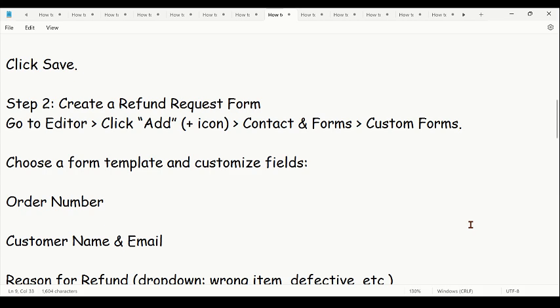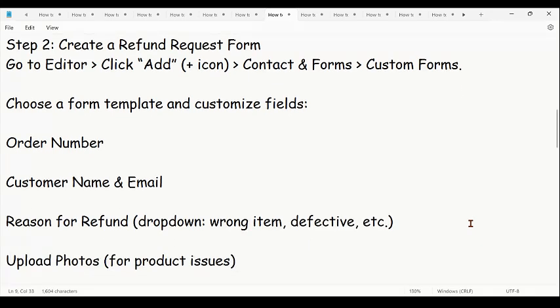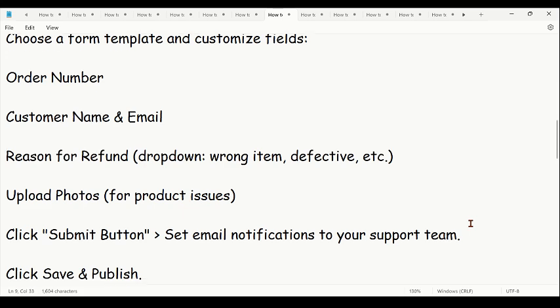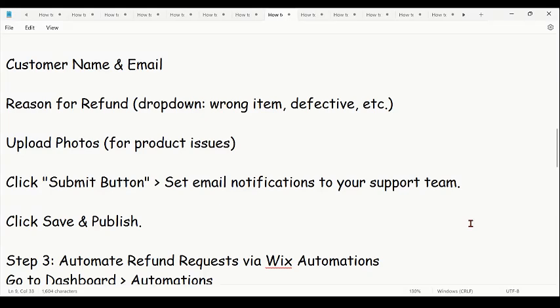Then after that, create a refund request form. For you to do that, click on the Editor, then click on Add, which is the plus icon, then click on Contact and Form. Then under that, click on Custom Forms, then choose a form template and customize the fields with order number, customer's name and email, then reason for refund. You can also add a drop-down, which is wrong item, defective, or any other reason for refund. And after that, upload a photo for product issues.